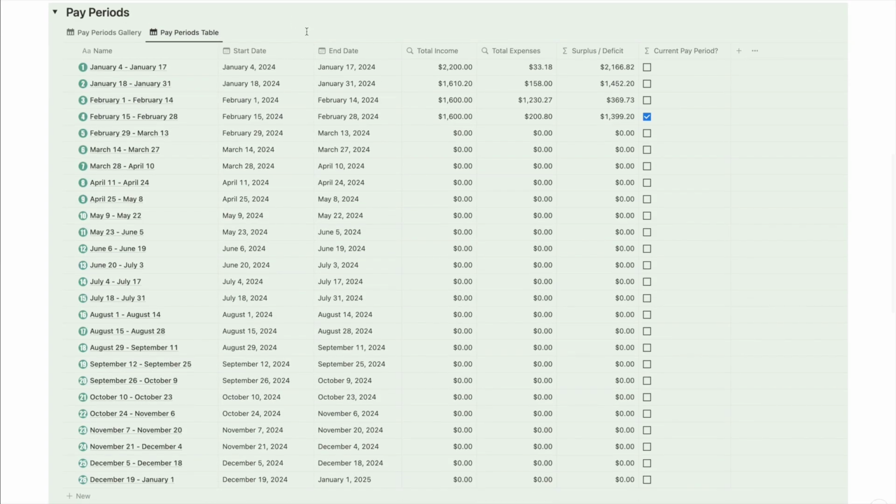This template has been set up with 26 pay periods to accommodate a pay schedule of every second week. You can also use these pay periods as placeholders for semi-monthly, monthly, or weekly intervals. For a semi-monthly pay schedule, meaning you get paid twice a month, you would only have 24 pay periods per year, so you can delete numbers 25 and 26.